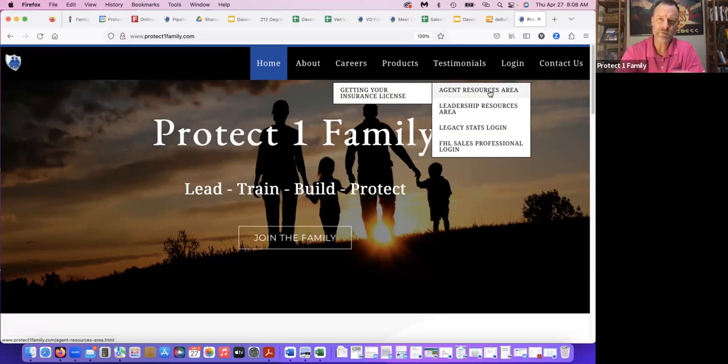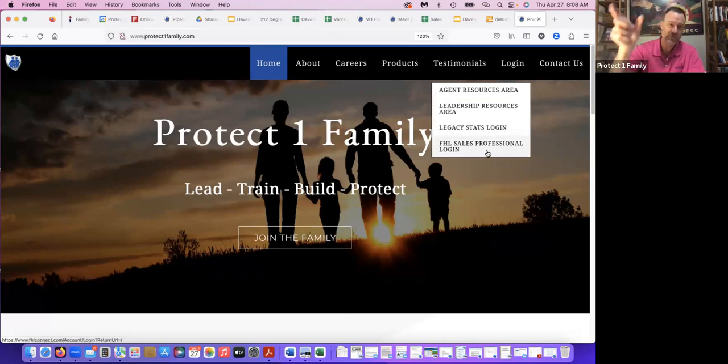There's actually 4 other places you can go to, which is Leadership Resources. And as you move into leadership, you attend the Leadership 101 Academy and start training other people. You'll have access to that as well. Legacy Stats site, you can log into the stat site through this website, or you can just go to legacystatsite.com. And then the Family Heritage Sales Professional login. So you can log into FHL Connect through this website too. Today, we're going to talk about the Agent Resources area and what you guys have access to.